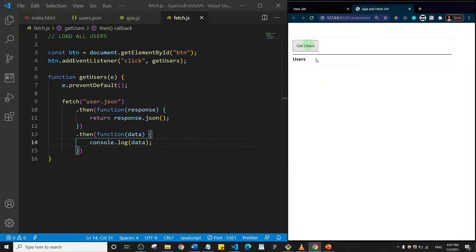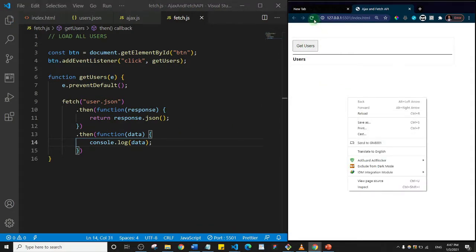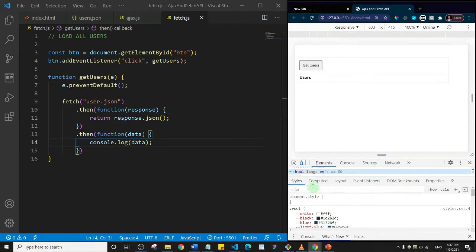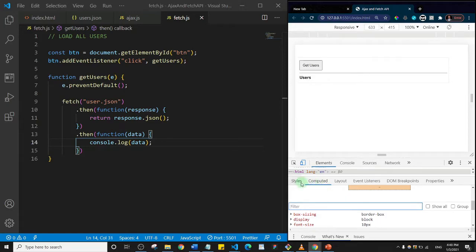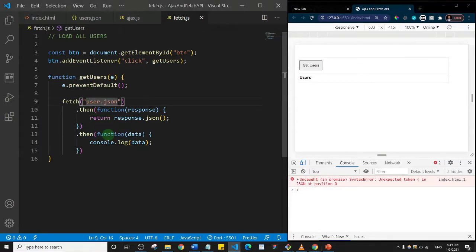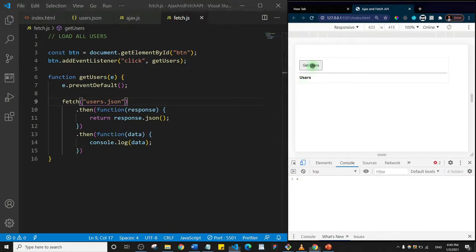Okay, so what happens when I click here? Let me just refresh and open my console. Okay, and then let me click on get users. Okay, so there is some kind of error. Let me just look at this. Oh, I see. Here we say user.json, so it's actually users plural .json. So let me save that and let's click on this one more time.